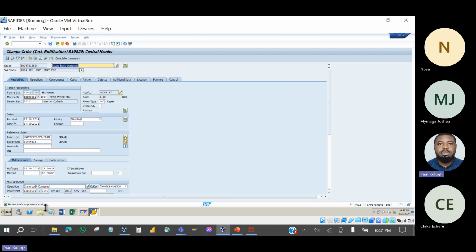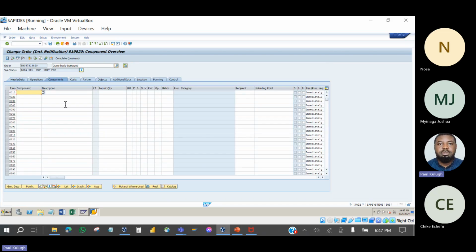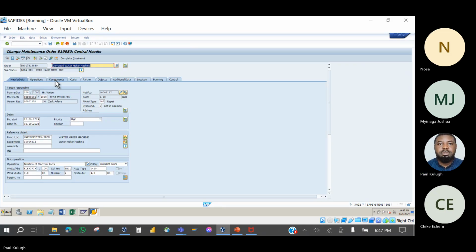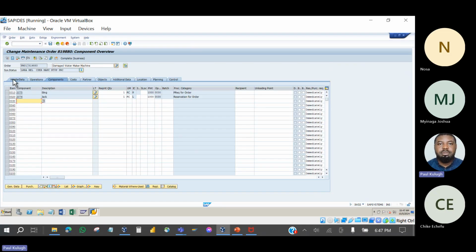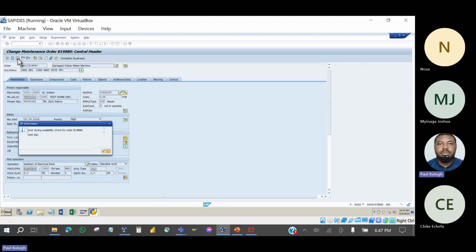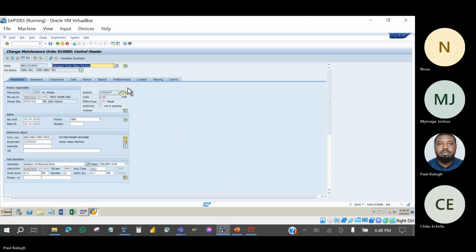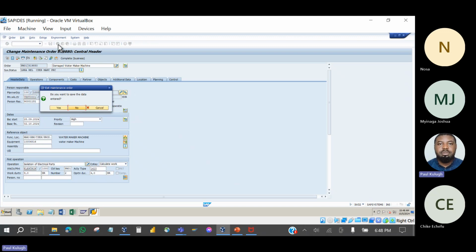No material components exist. This is not really an availability check because this work order does not have components. So the system is just alerting us that this work order is not suitable for this check because it doesn't even have materials. So let's check this one. This one has materials, so I can do an availability check. So let's see. It's saying non-availability of material. You can also check using the transaction code IWBK.